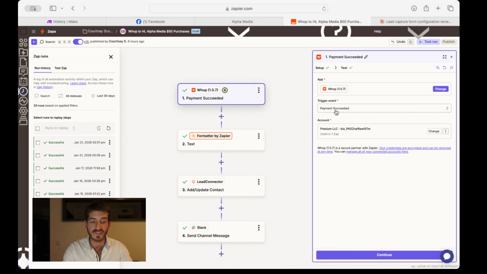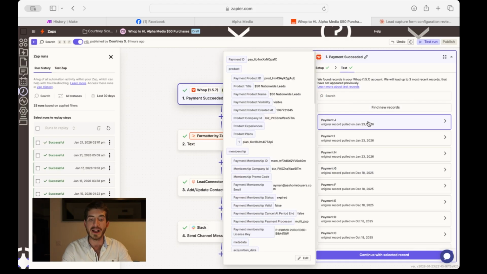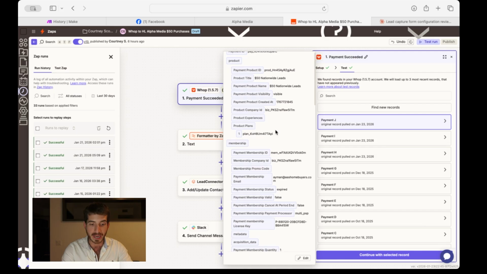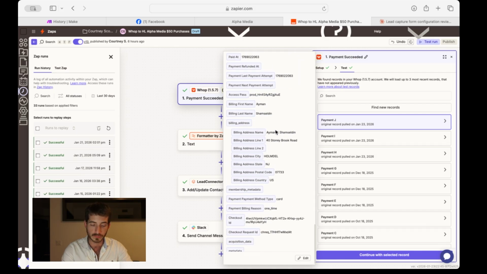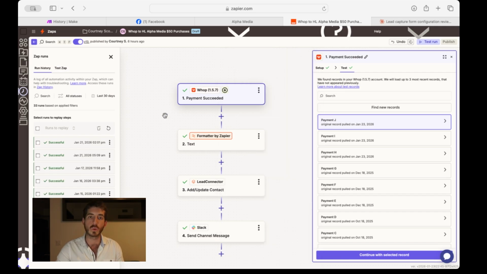Okay. So the trigger event, as I said, is payment succeeded. And then you select the account. If you have multiple Whop accounts, you will need to connect many, and then you can change from one to the other. Then I strongly recommend doing a test so you can have test data. For example, in this case, we do have payments from today, and all this data comes from the payment of today. You can see a bunch of data here. So we have data to work with.